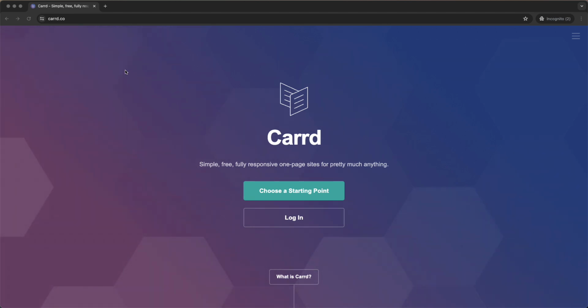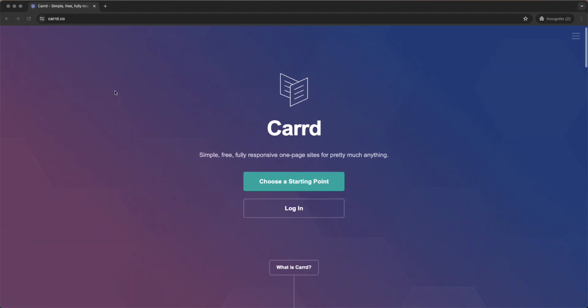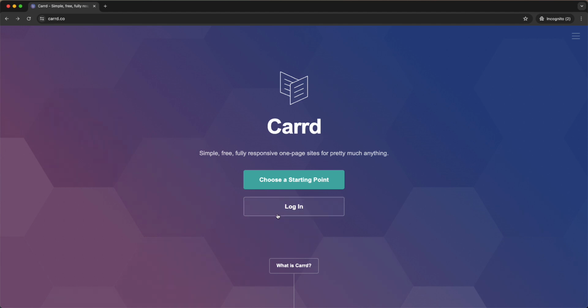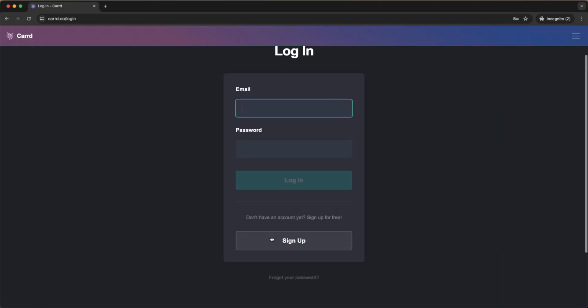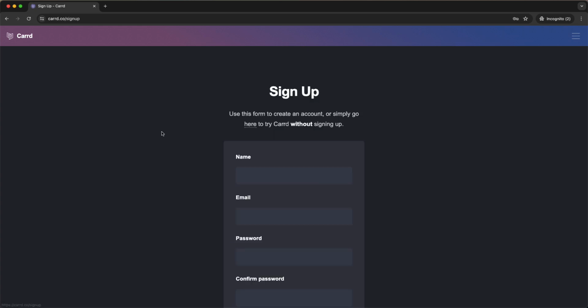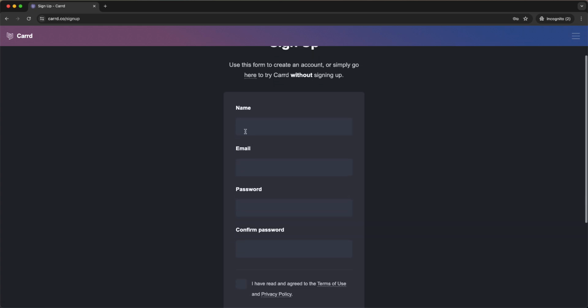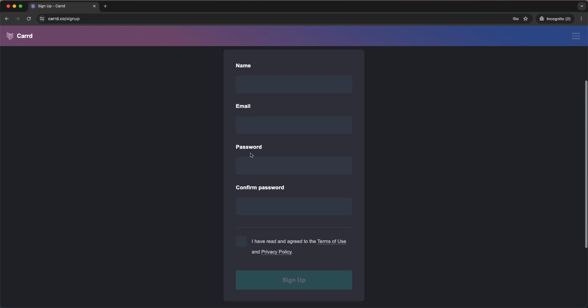So first of all, tap the link in the description or go to card.co and then tap on login in order to create your account, then tap on sign up. And then fill in all of your information, so your name, email address, password, and confirm it. So let me do that right now.